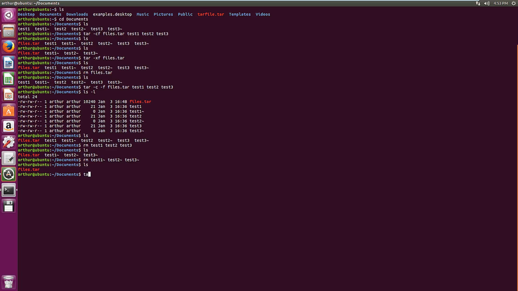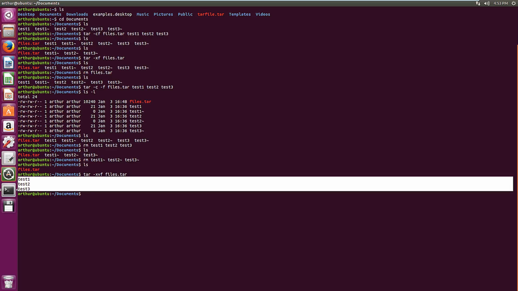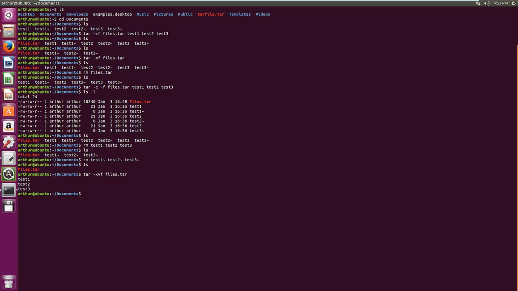So I want to do tar hyphen extract x v for verbose and f, and I want to extract files.tar. The v will let you know what it's doing. It's showing that we're extracting test 1, test 2, and test 3. There we go.